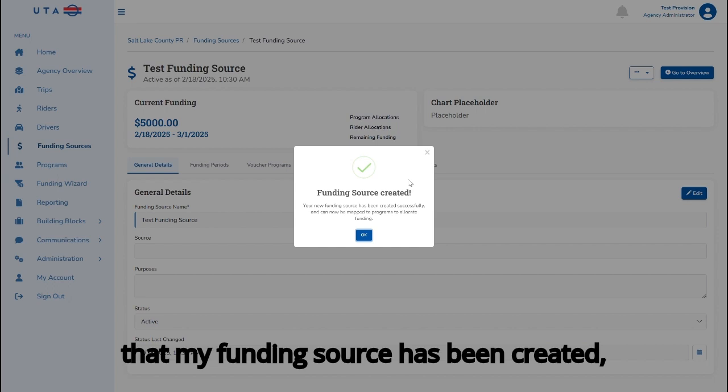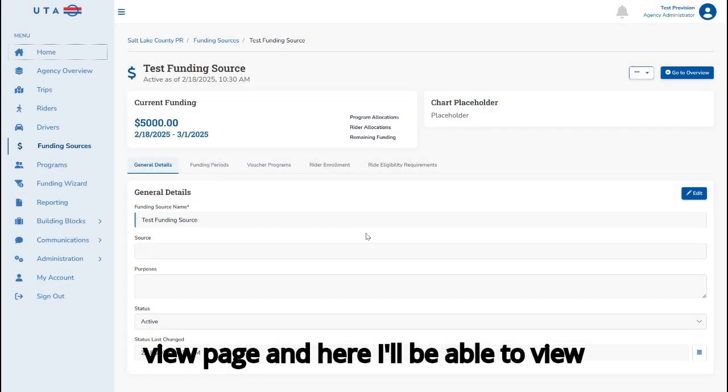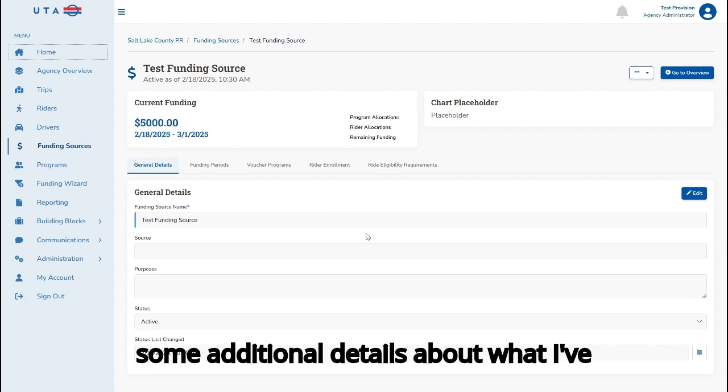Now that my funding source has been created, I've been taken to the funding source view page, and here I'll be able to view some additional details about what I've just configured.